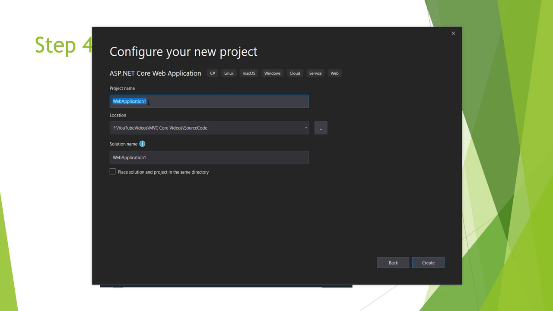Now you need to select a location where you can keep your source code. I have already selected a path. I will give a meaningful name. This is my first application, so I will give it the name MVC first application using core. Then click on create.